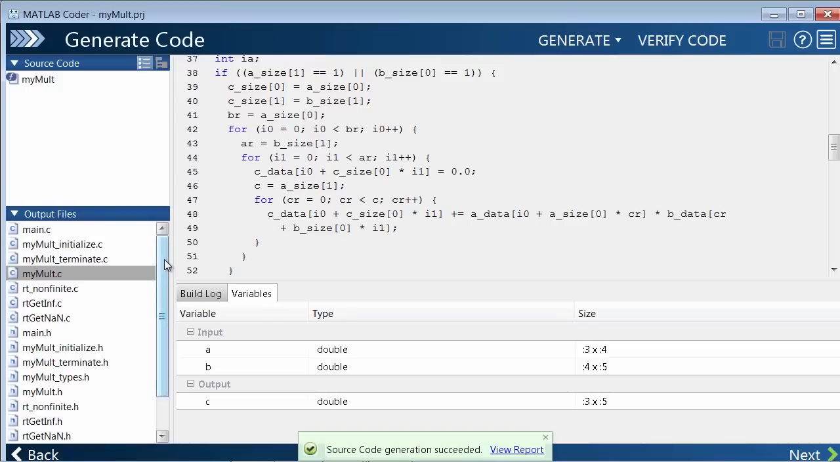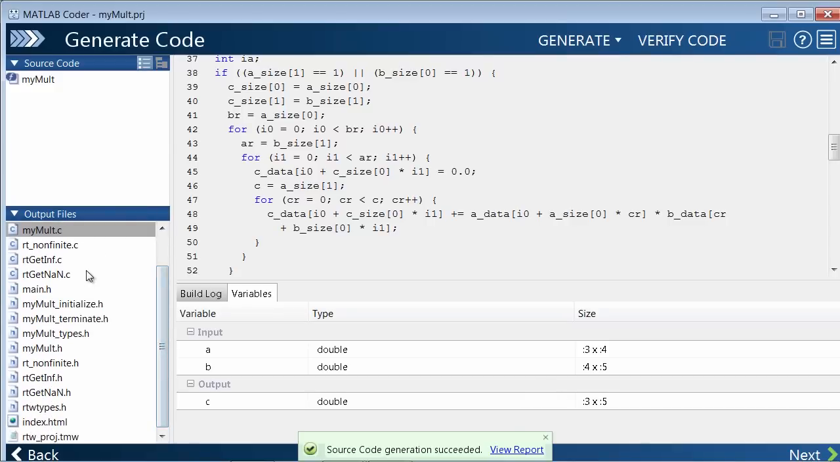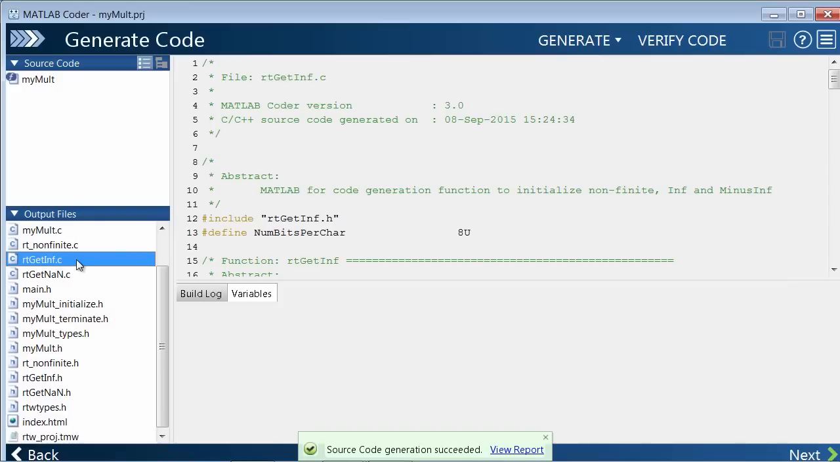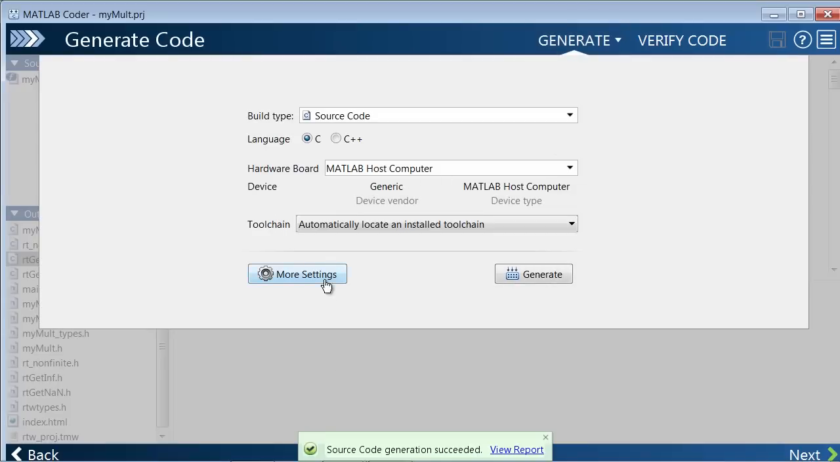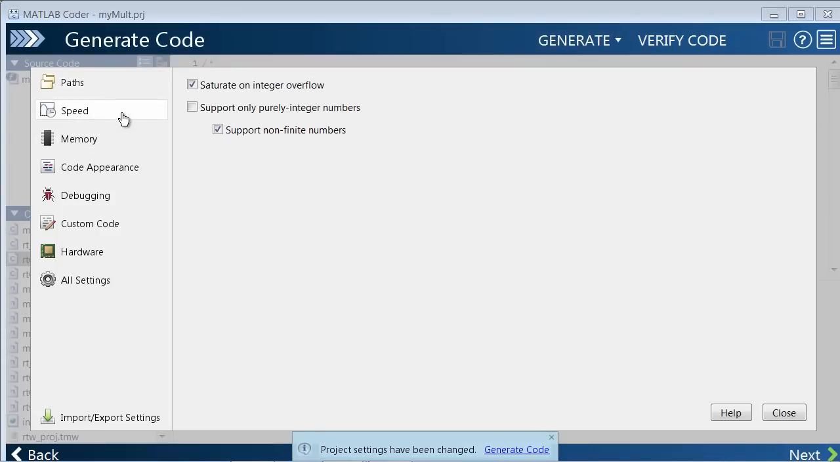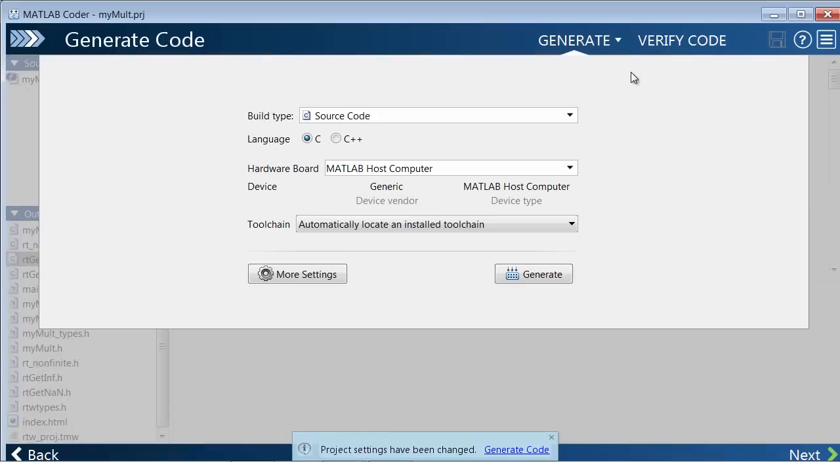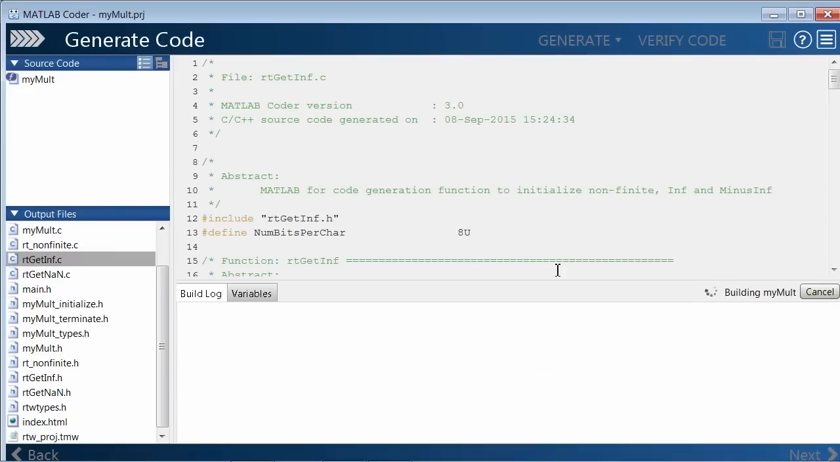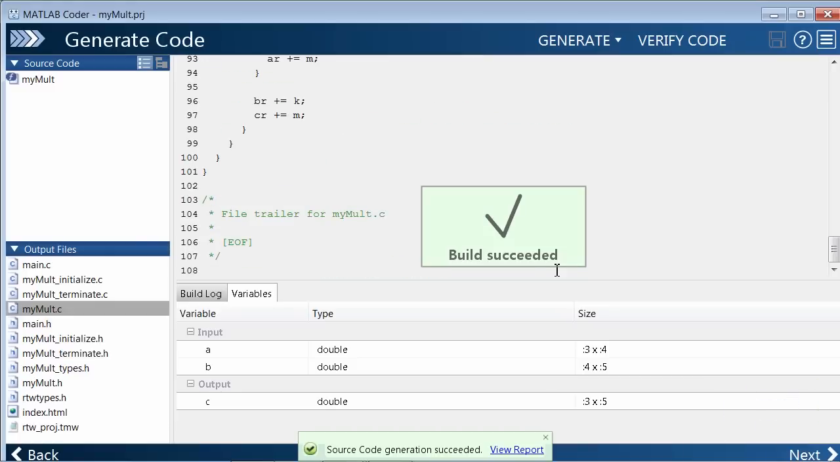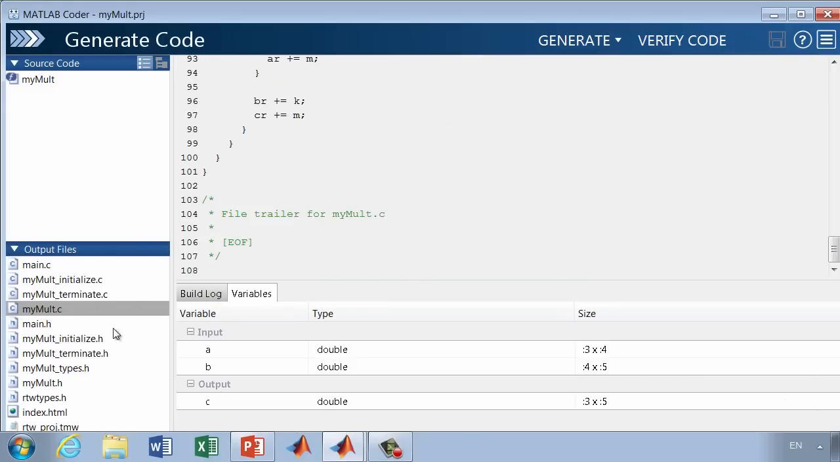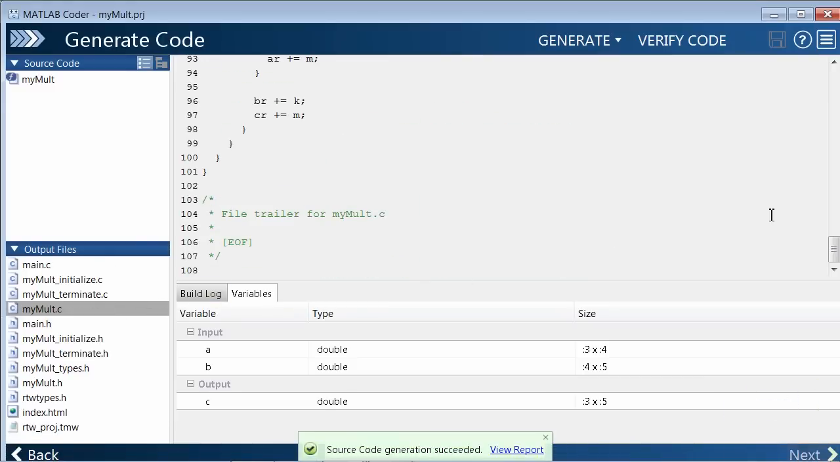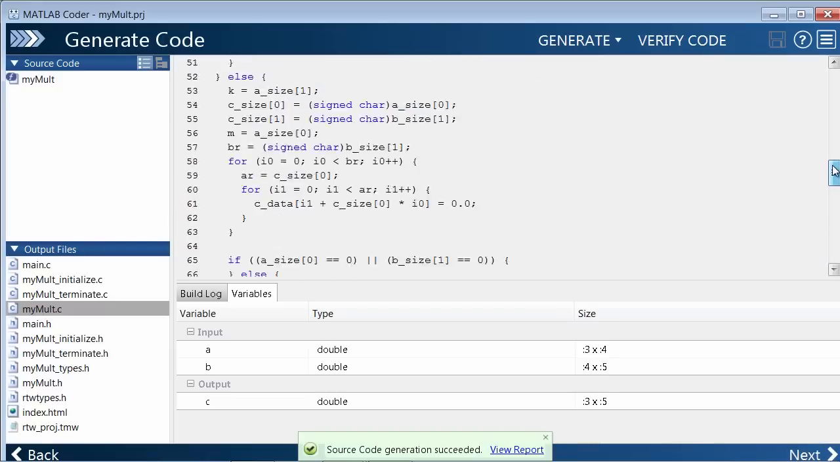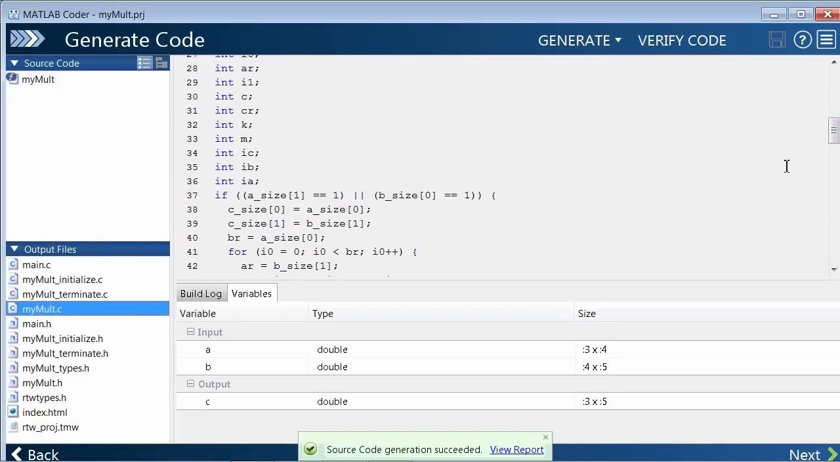Now I'm going to do one more change here on the left. In our output files, you can see there's actually a lot of supporting files. There are files that support IFs, infinities, and not-a-numbers. For our purposes, let's say we don't need them at all. So if we come into the speed category, we can turn off this support for non-finite numbers. At that point, we can go ahead and regenerate code. And you can see on the left here, a lot of the supporting files have disappeared. And our generated code has not changed, as you can see over here.